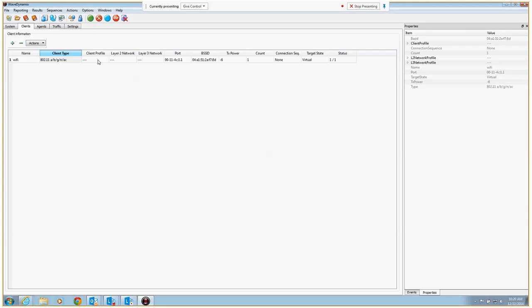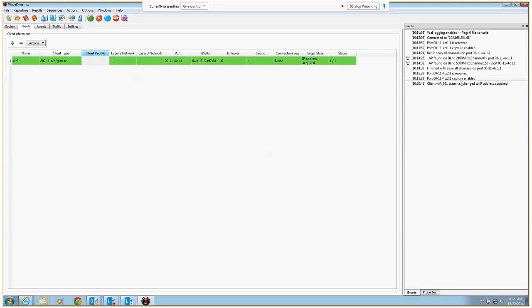And on layer 3, let's make it a DHCP client. We'll let the client get its IP address from the router. It's a Netgear router that we're running here. We'll say OK. Now if I go here and either select Actions or right click, I can connect that client group. So now you'll notice it turns yellow, which says it's in the process of connecting. Then when it turns green, it has connected. So it changed to IP address acquired. That was the target state, that it needed to be connected and IP address acquired. So now this one client is connected to the access point and is just sitting there.